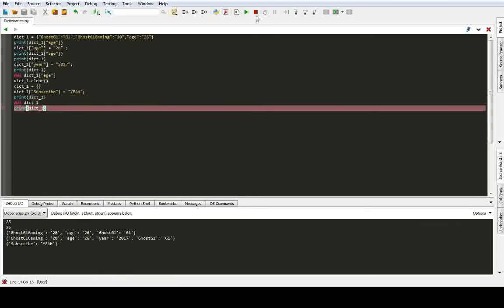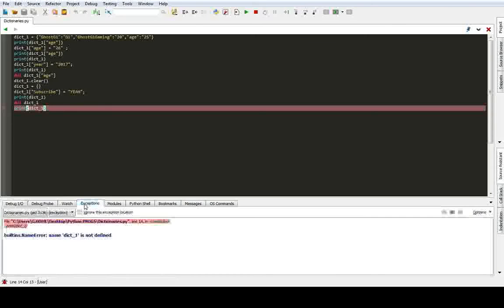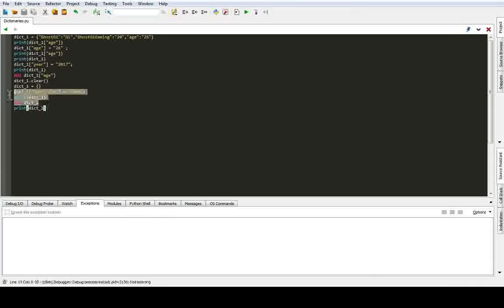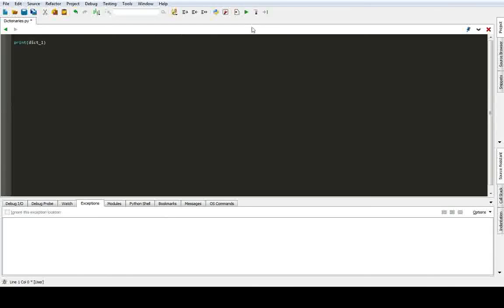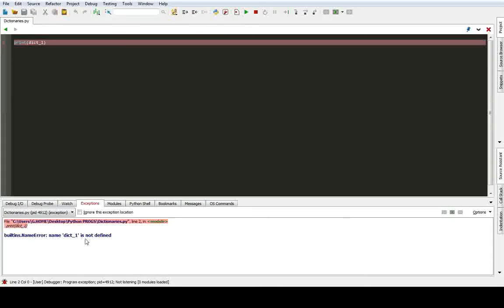So when we go to the exceptions, dictionary underscore 1 is not identified because I cleared it from the script totally. So if we say print dictionary 1 with me deleting this thing, it will have the same exception. Error: name dictionary 1 is not defined.